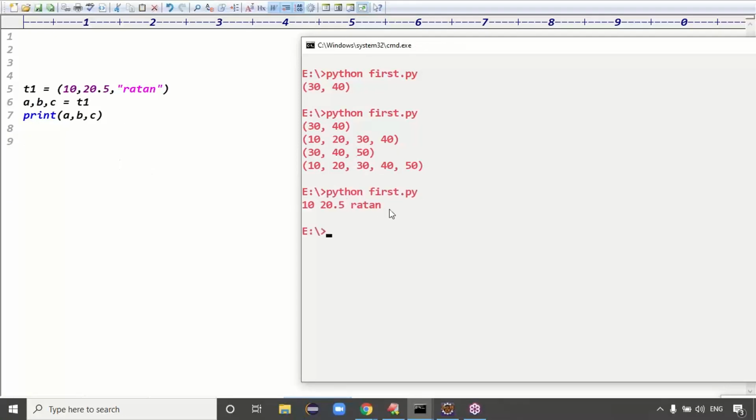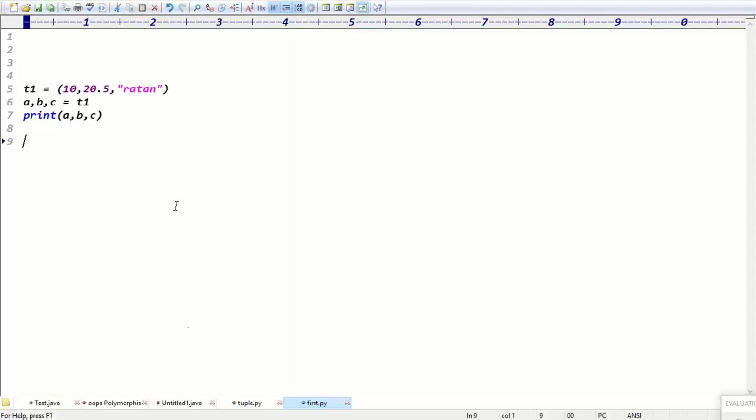Then you can run this code: 10, 20.5 and Ratan. This is basically unpacking the data. Then you can take data equal to a tuple of 10, 20, 30, 40, 50.